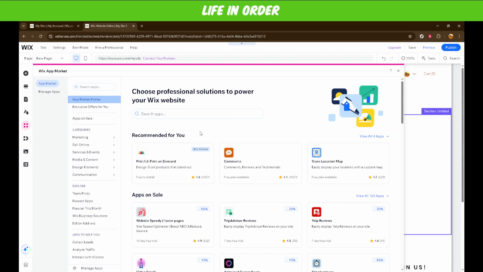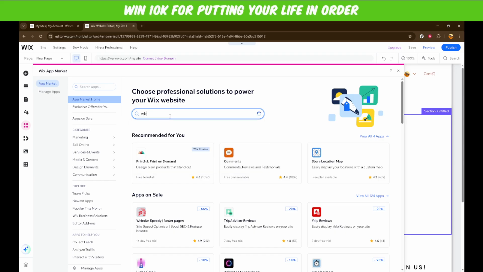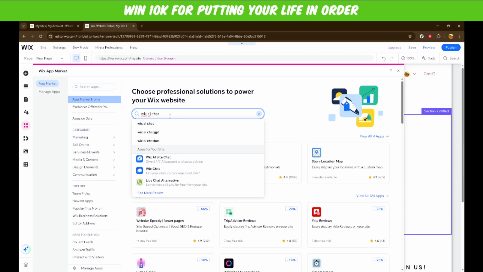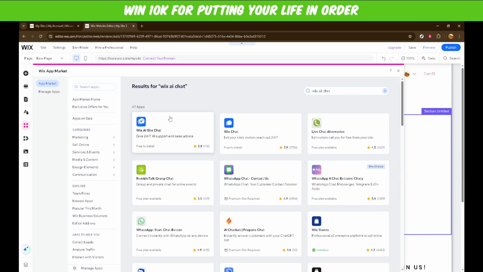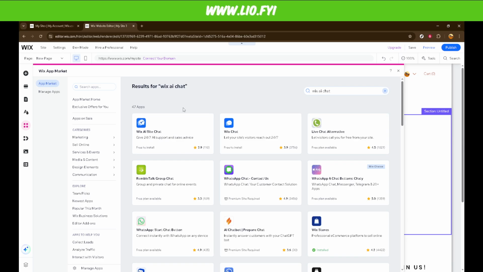Now that you're in the app market, it's time to find the AI chat feature that will transform your site's interaction capabilities. In the search bar, type in Wix AI Chat. This search will lead you directly to the app you need, saving you time and ensuring you're focusing on the right tool for your needs. The AI Chat app is specifically designed with Wix websites in mind, making the integration process smooth and seamless.